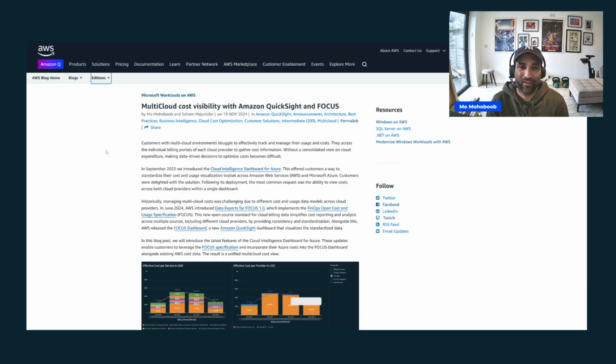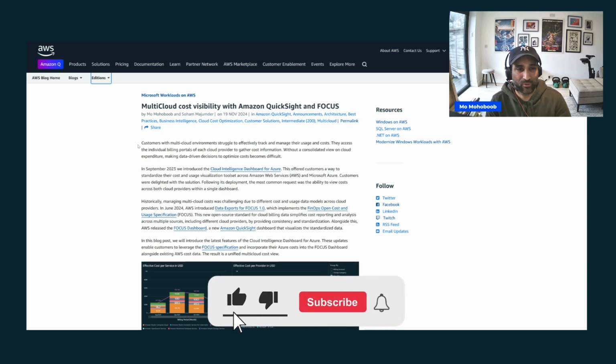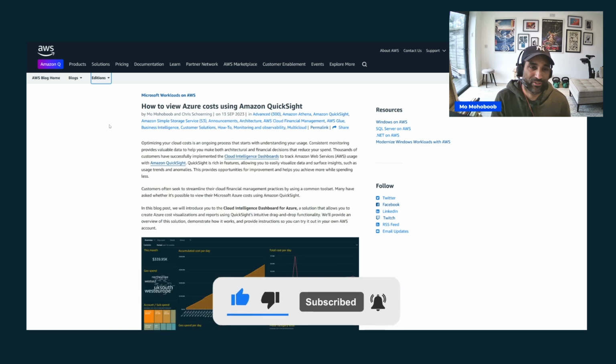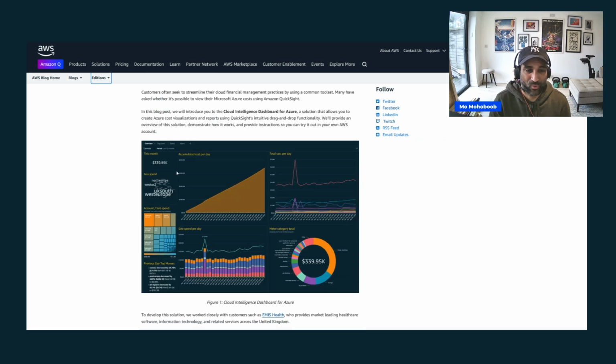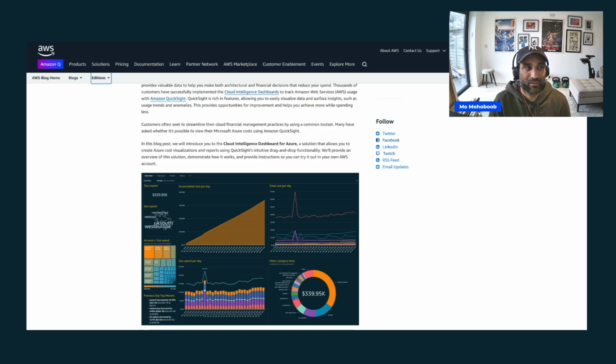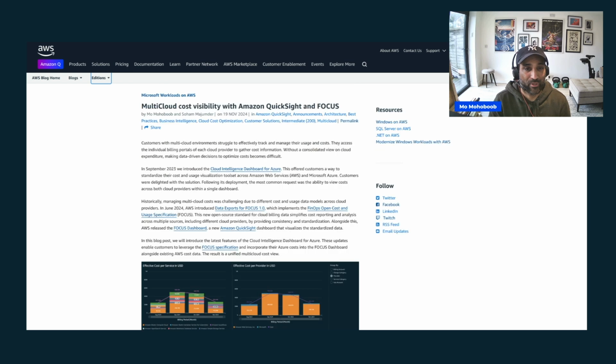Shall I share my screen and show you perhaps some of the architecture behind it? Let me do that now. So this was the blog post. This is what we released in September 2023, a standalone dashboard to view your cost. And then later, in November 2024, we released the multi-cloud cost visibility. So this is the one that's built on the FOCUS cost model.